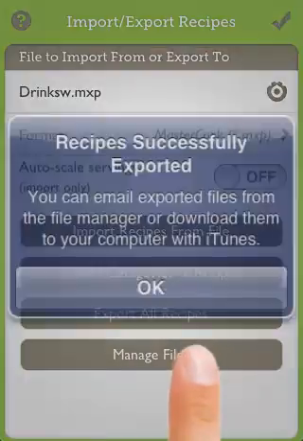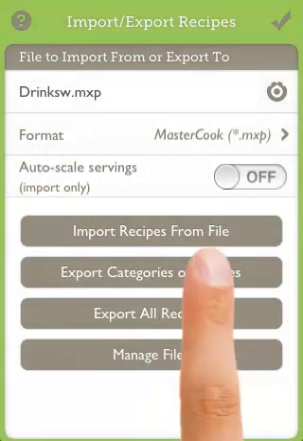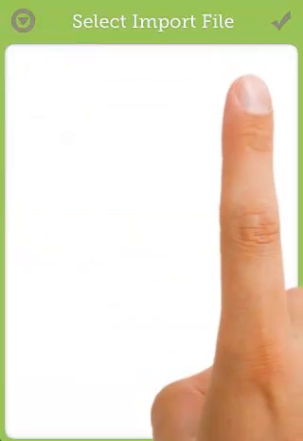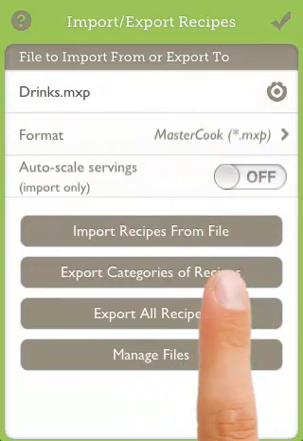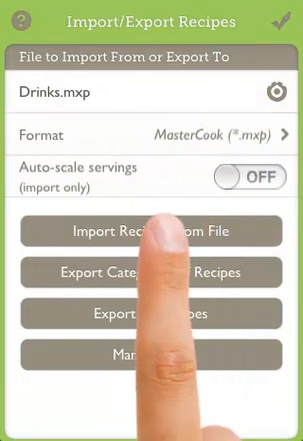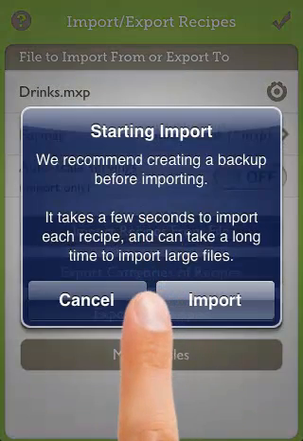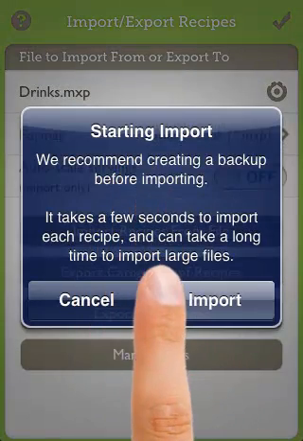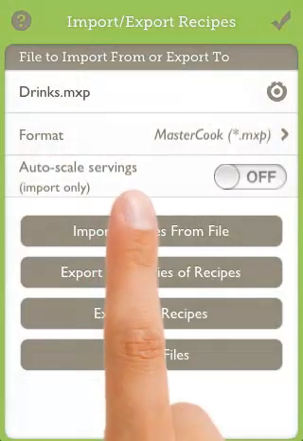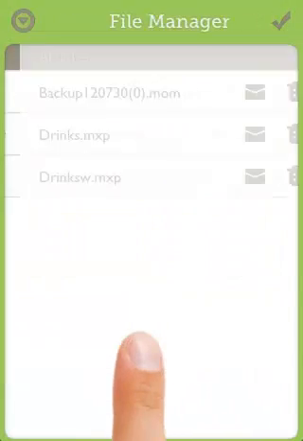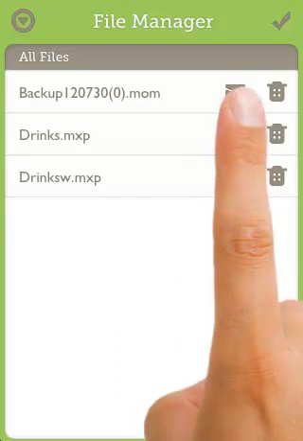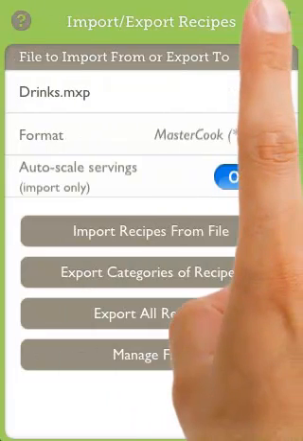If you used iTunes, tap on this button to select the file and tap on the Import button. If the file is in Mail or Safari, tap on the file and tap on Open in Meal-O-Matic, and it should bring you to this screen where you tap Import to start. You can choose to scale the serving sizes to your defaults during import. It takes a few seconds to import each recipe, or roughly 5 minutes for every 100 recipes.